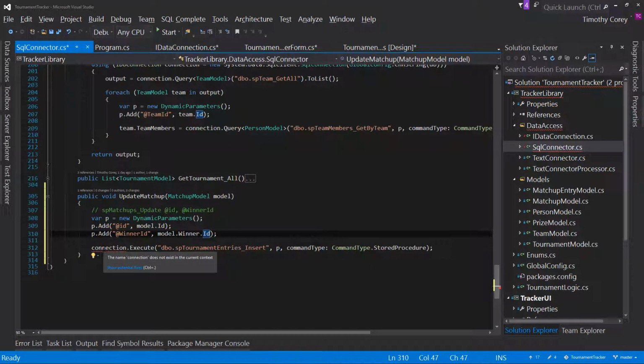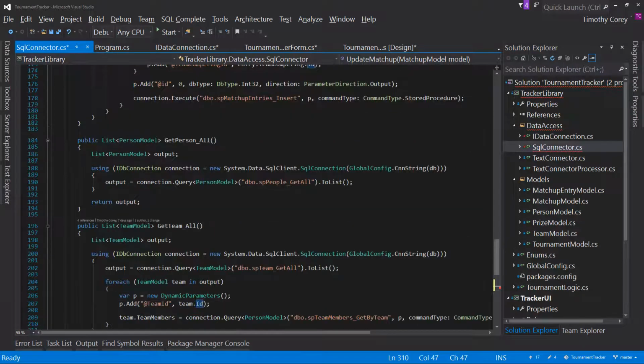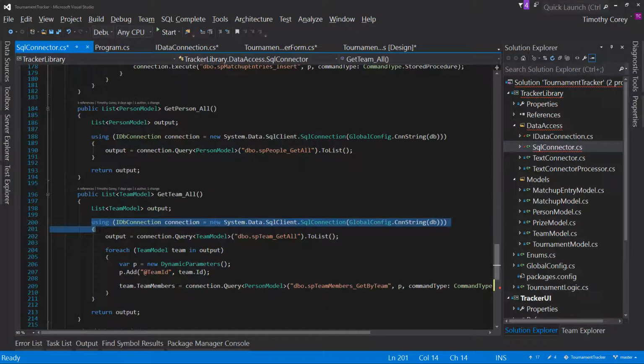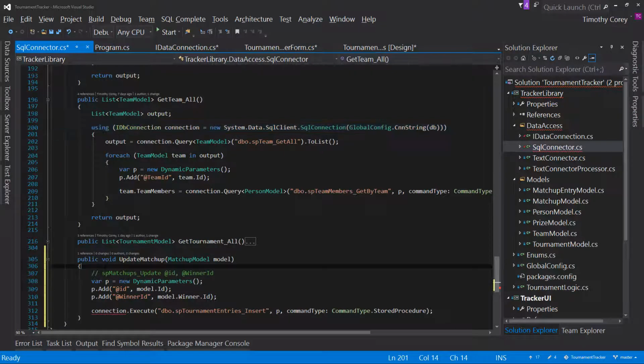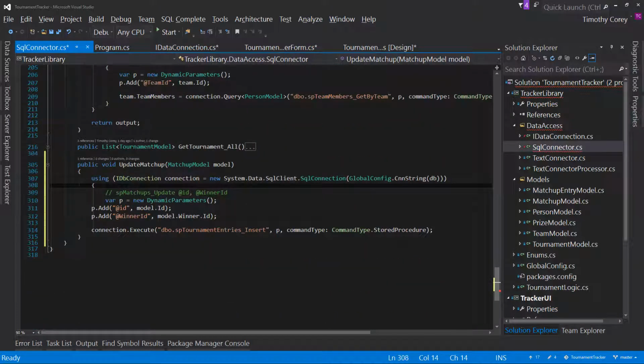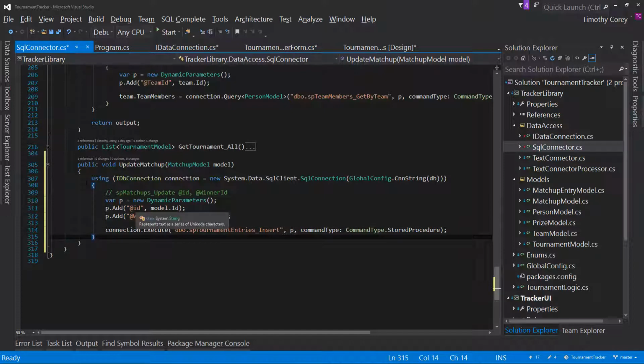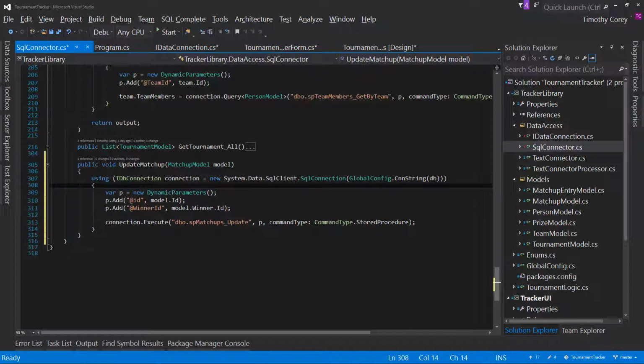So we need to also create that connection. The one I copied from had the connection passed in, so I have to create that. Notice how Visual Studio cleaned up my code for me and formatted it nicely. That was very nice of them. Makes our lives a little bit easier. So let's pass in the correct stored procedure name. And that should be it. So now we've updated our matchup. But we're not done there.